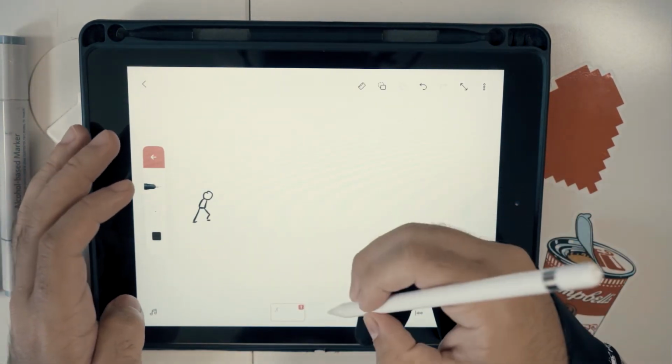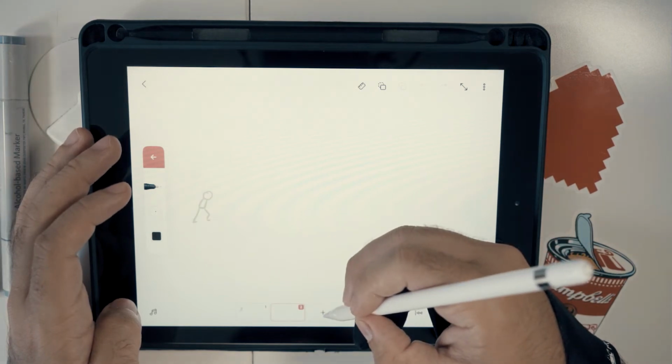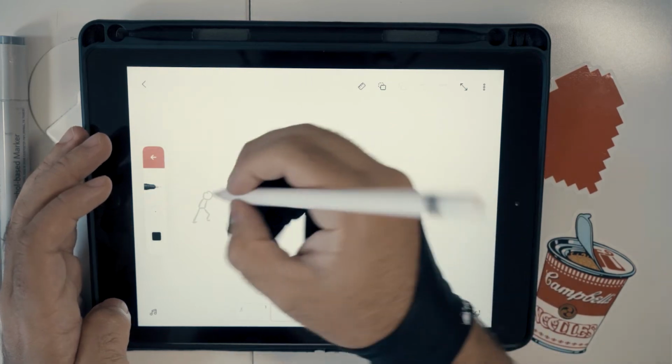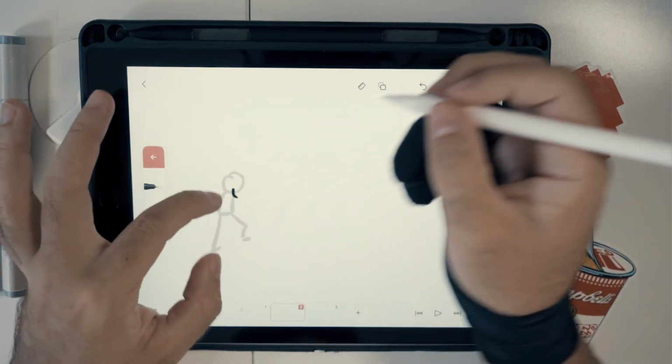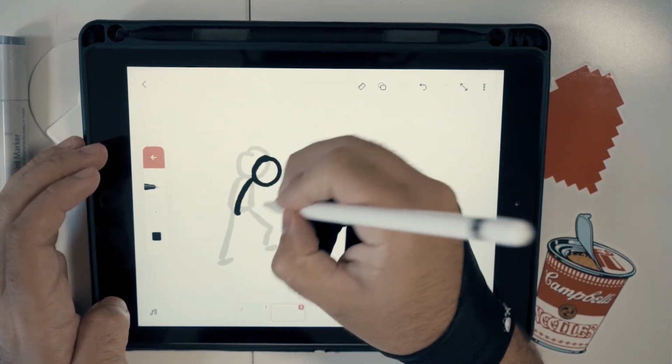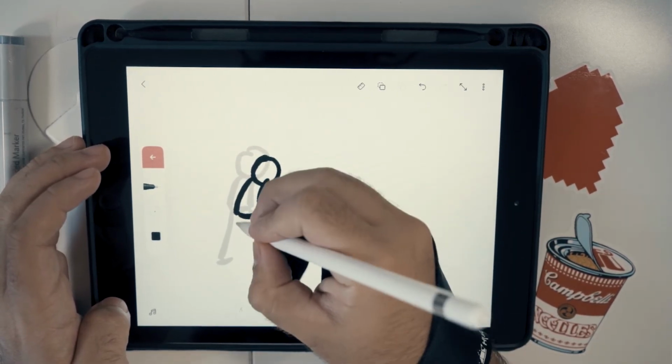And if I want to create a new frame, I'm just going to click over here on the plus sign and create a new frame. Now I can start drawing, and the cool thing is that we have the onion skin over here. There you go, so we can draw easily.